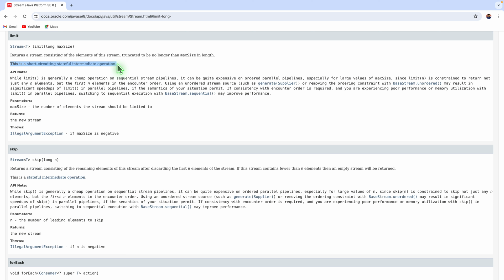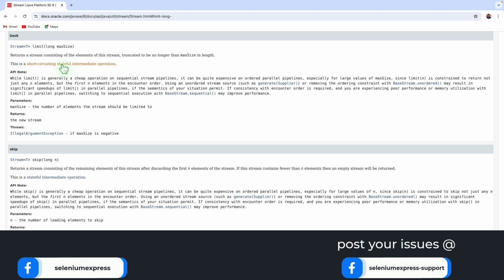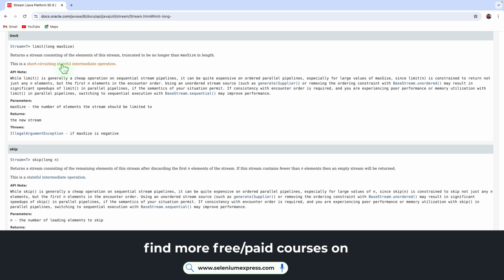Now my question to you is, what do you mean by short-circuiting and stateful? I understand the intermediate operation because this returns a stream back. So what do you mean by stateful? What do you mean by short-circuiting? If it is stateful, do you think there are other operations which are stateless as well? What is the concept behind it? I won't be answering it today. It's already a long session. Let's meet in our next session and we will talk about stateful, stateless, and the other advantages and disadvantages of Stream API, and then we will go into the parallel stream.